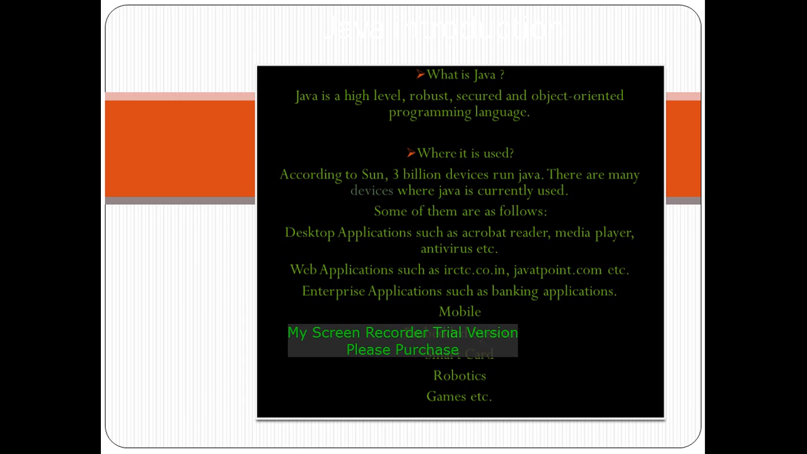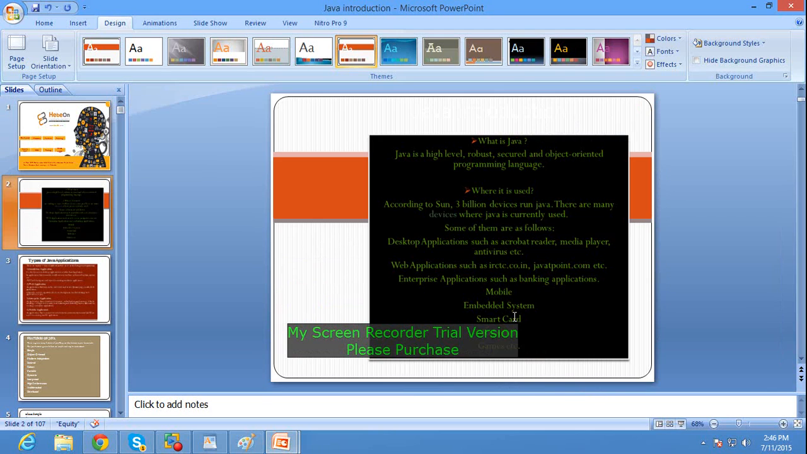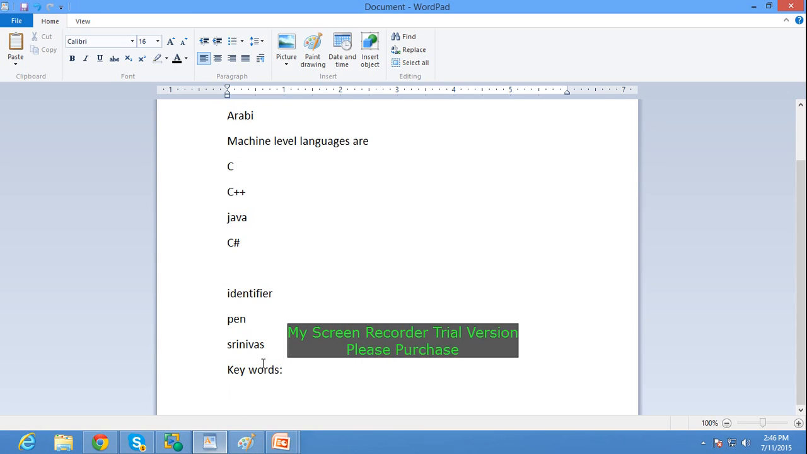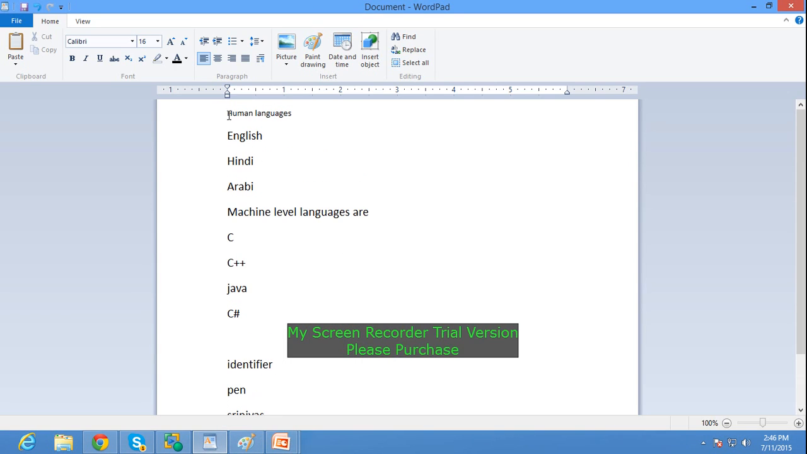When you go for understanding the Java language, first we have to understand machine level language and human level language. There are different kinds of human level languages. The human level languages are English, Hindi, Arabic. These we use to communicate with each other. Whatever we speak in English, we can easily speak in Hindi and Arabic. When the person understands Hindi or Arabic, he can easily speak.